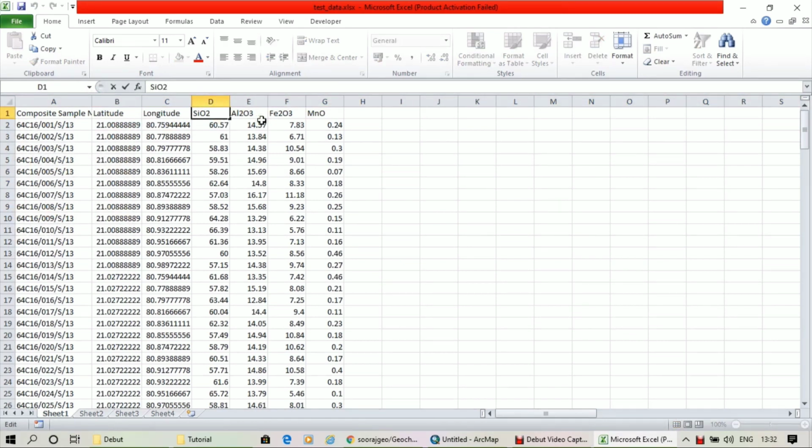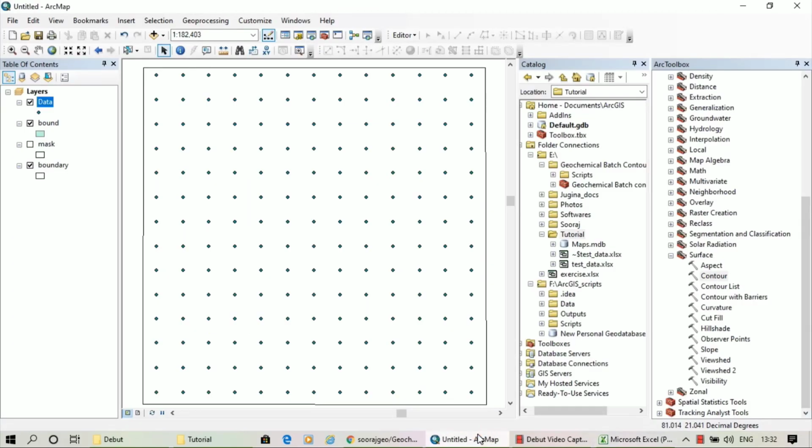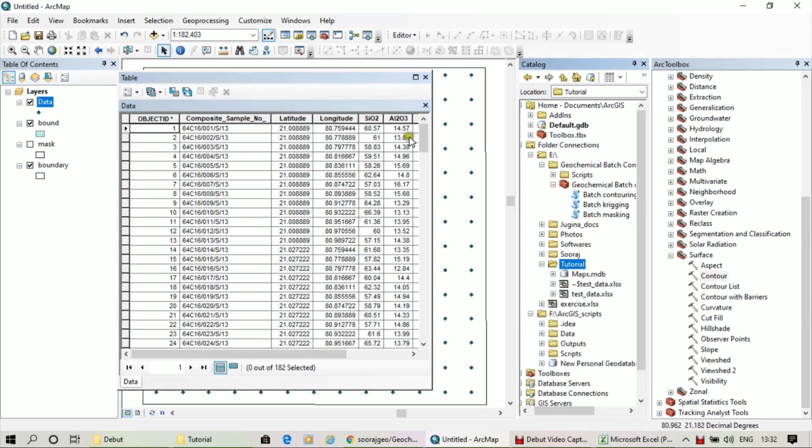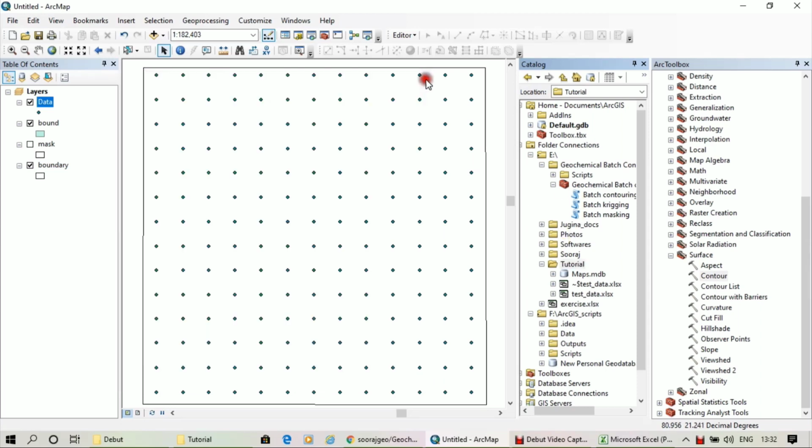Now if you have any spaces in this one, the problem is that when we convert this to a feature class, those spaces will be converted to special characters, and that will be added here. So while running the batch scripts, this batch kriging and contouring, it will run through every data column. At that time, these special characters will interfere with the scripts and it will not run. So we have to make sure there are no spaces in the data headers.